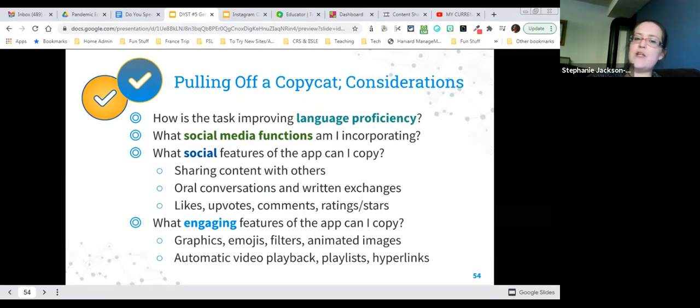And what social features of the app can you copy? That idea of sharing content with others, the oral conversations and written exchanges, the likes, the upvotes, the comments, that whole networking, connecting and interaction piece that comes from social media. What can you build into your slideshow or your Flipgrid to make sure that they're getting that experience, so that the copycat rings true?